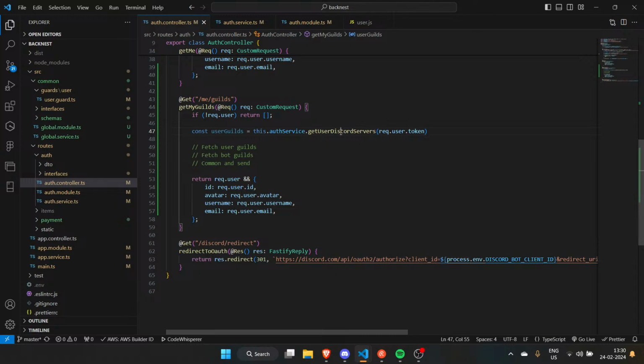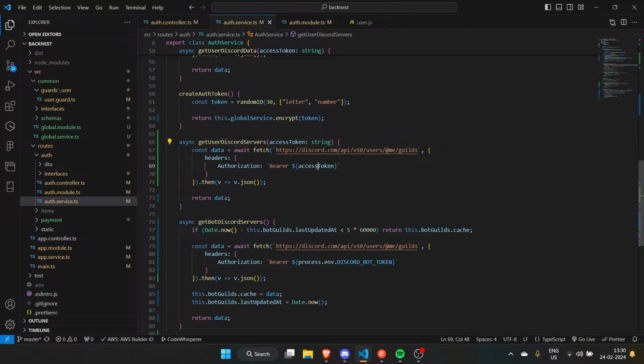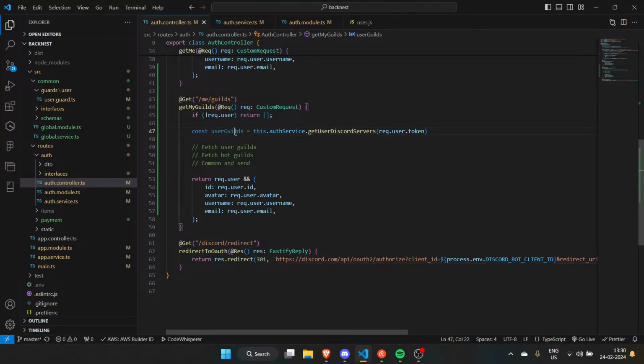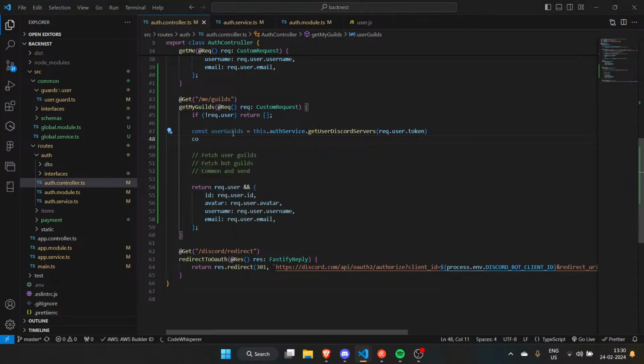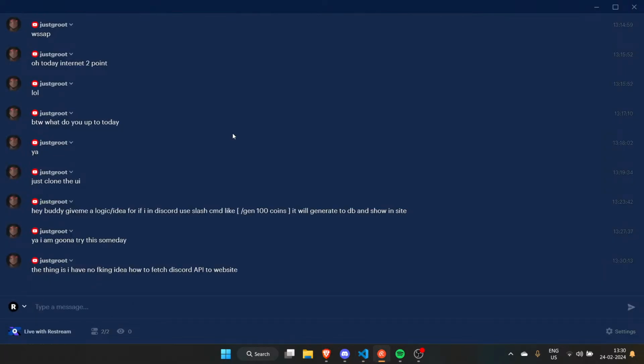So we are doing all of that. Go to this section. We have the access token. Obviously, we need to do this dot global service dot decrypt. Awesome. Now, what is next? So I have the user guilds. Now I need the bot guilds. The thing is, I have no idea how to fetch the Discord API to the website.